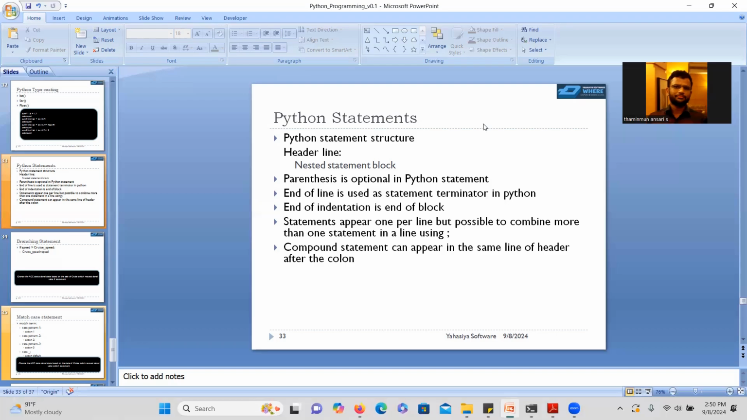So after a header line followed by a colon, in a new line with the indent, you start your block statements. Each block statement will be terminated by a new line. When you want to end the block, you end the indent. Then that means you created a statement block, right? That is how Python works, right?